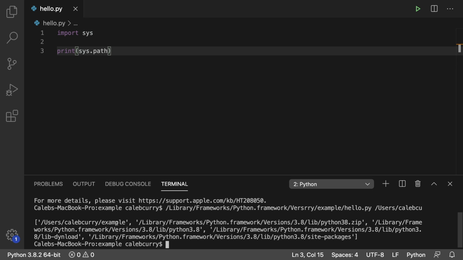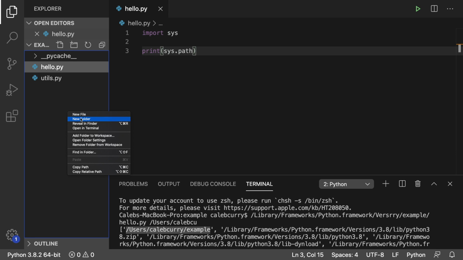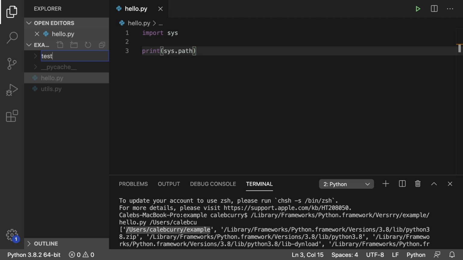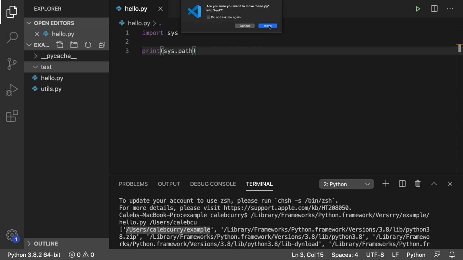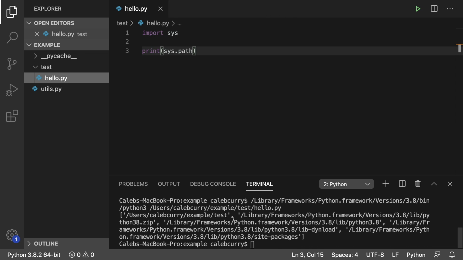The one I really want to call out here is this first one, which is actually the current directory. What that means is if I went in here and created a folder, we'll just call it test, and I took our file and moved it to test and hit move, well now it's in that folder. When we run this, take a look at the new output here, it's now example/test. So that's always going to be the current directory, which is why when you create a module, you can just put it in the same directory and it works just fine.